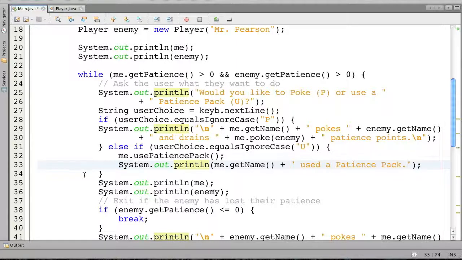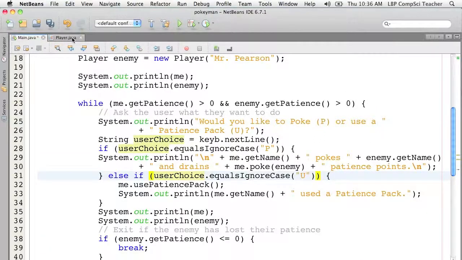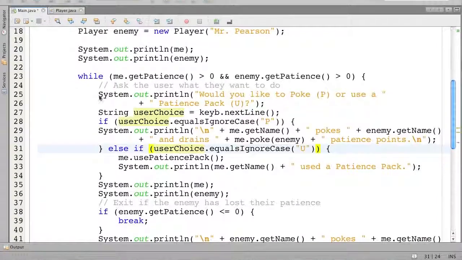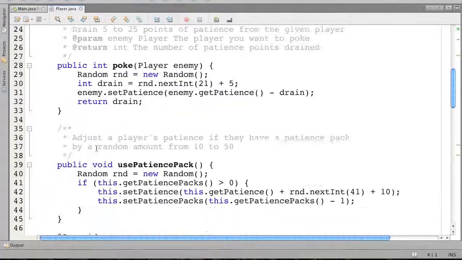Now there's a problem with this because I don't know if I was able to use a patience pack. All I know is I tried, but I don't know if I had enough. So there's a couple ways we could get around this. We could only do this action if the user had enough patience packs. We could have the use patience pack method tell us whether it was successful or not and use that as our condition. So let's take a look at that option, because that requires us not to redo the functionality that's in the use patience pack method.